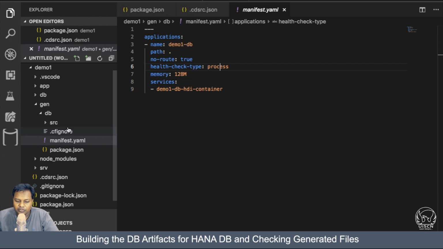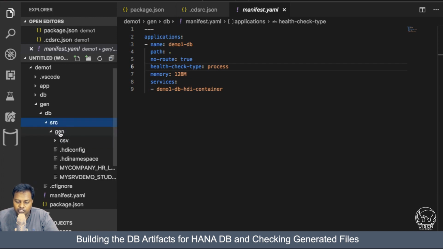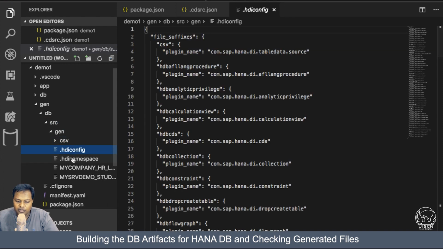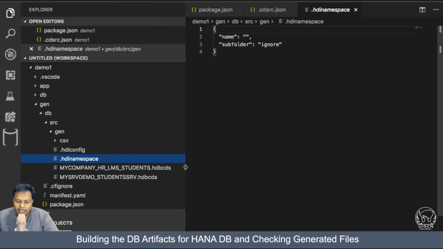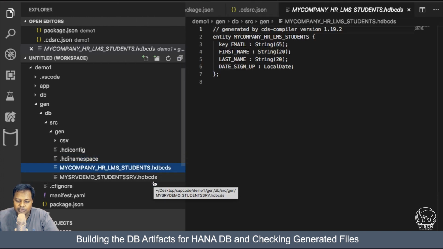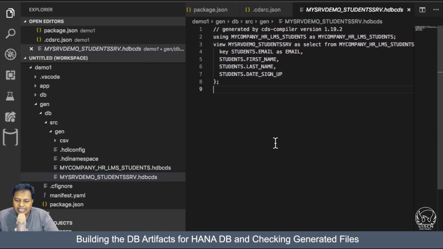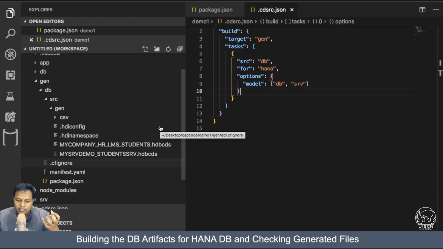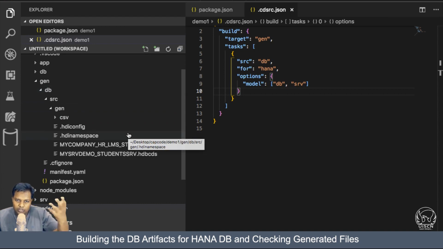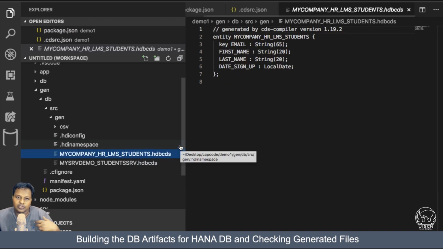But let's see the other files which are generated. So we have a folder called source, and inside source we have gen folder, csv, and there's a .hdiconfig, .hdinamespace, and then there are certain files which are hdbcds and hdbcds again. So this more or less looks like some kind of SQL command. And you can see here generated by CDS compiler version 1.19.2. So what basically happened is when we build the database artifacts, it took the student CDS and passed it through the compiler of CAPM and converted it into some hdbcds files, which now can be deployed to an HDI container or a HANA database, and the HANA database is going to basically treat it as a command to create a table.